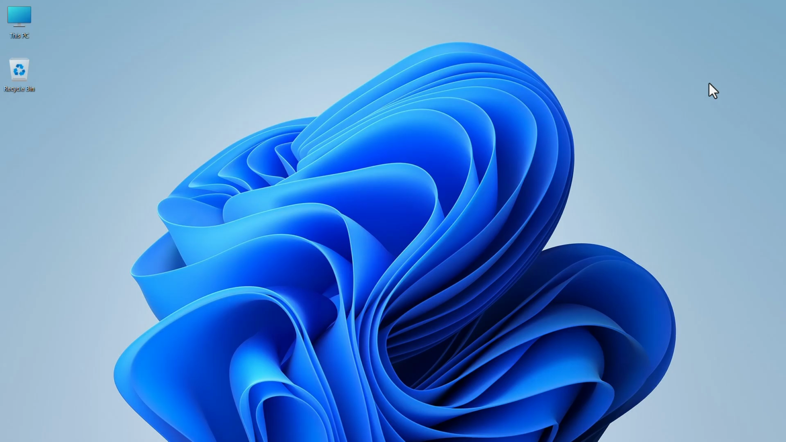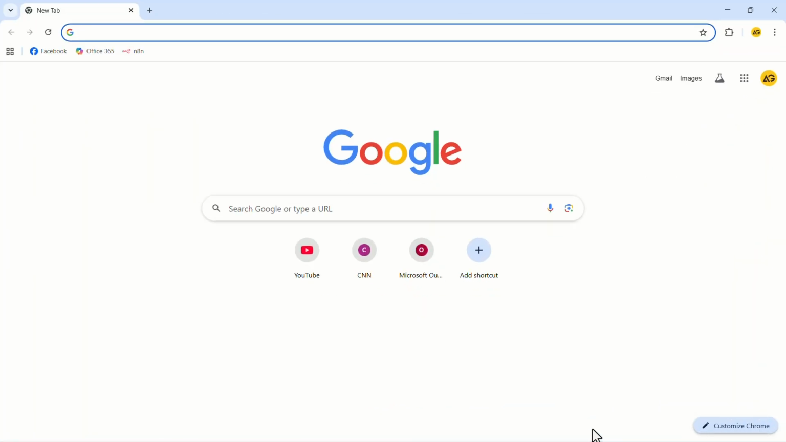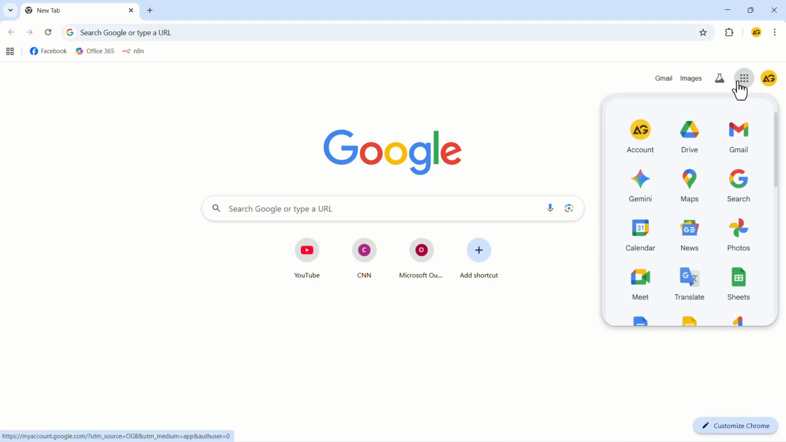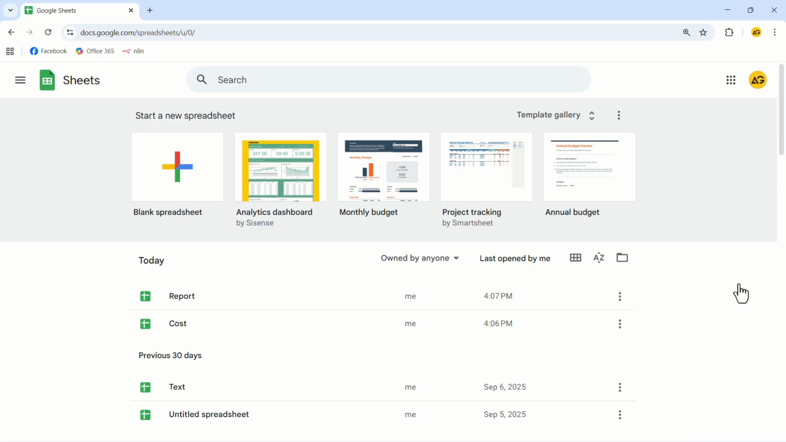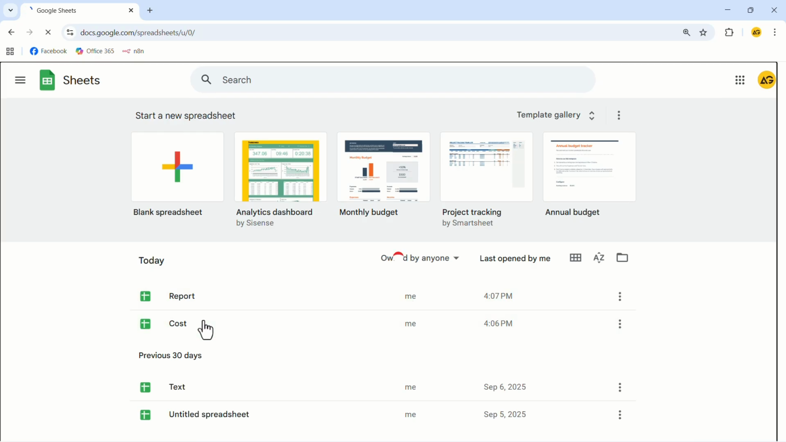In this video, I'm going to show you how to link cells in different Google Sheets. Let's launch the Google Chrome web browser. In the top right corner, click on the grid icon. In the drop-down menu, click on Sheets. Open the sheet that has your base data.